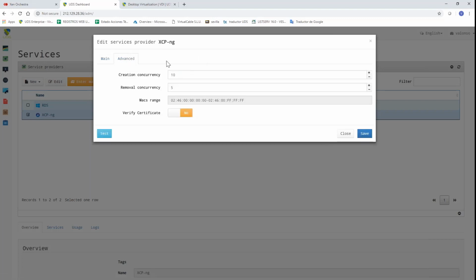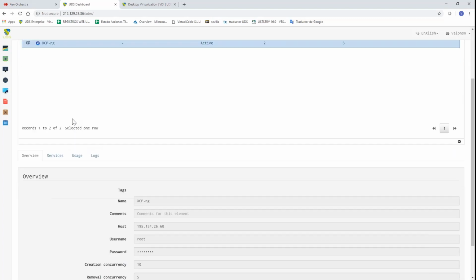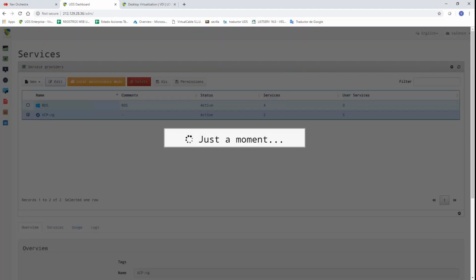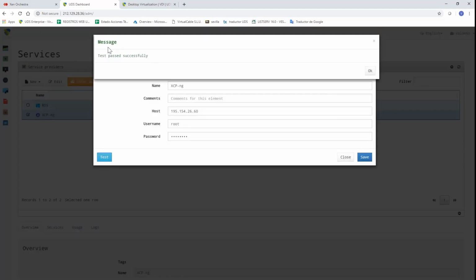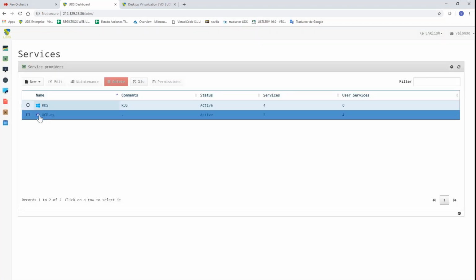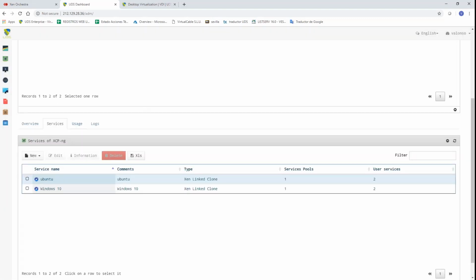In the next tab, you can enter what machines you want to create at the same time and what in removal. With these things, you can connect with the test that we show you. If you don't put the right terms, you can't pass the test. We save the XCP configuration, and we need to create the service that is in the platform.